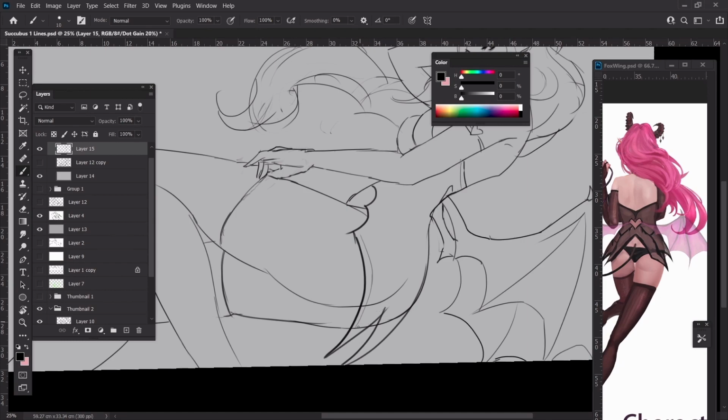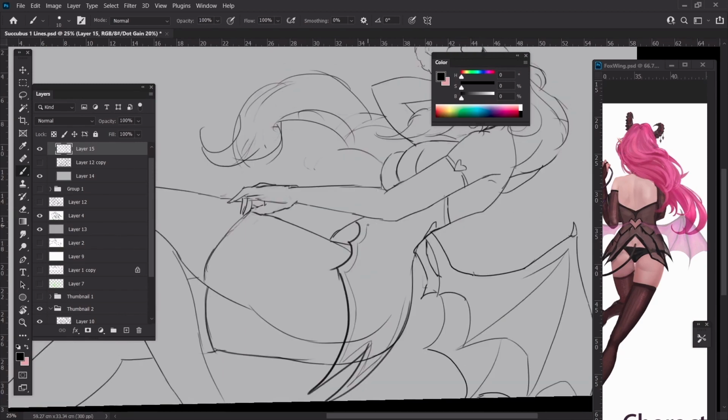Just take note, if you are adding details like that, please draw with a lighter line. You do not want the line weight of the detail to look exactly like your outline, because that will be a conflict of interest basically.